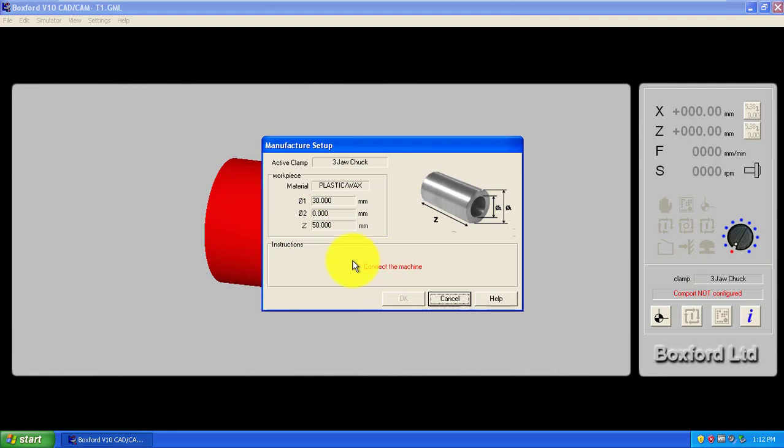Here you can see the instruction begins in red. It says to connect the machine. Here it is asking to connect the machine, as I am using the simulator or the software without interfacing the software with the Boxford machine. When you do it in the lab, you have the option, and you may have different options or different write-ups in the instruction, and accordingly you can select and start the real-time manufacturing.